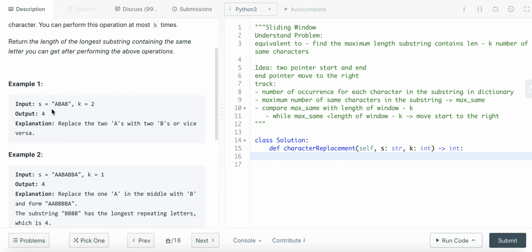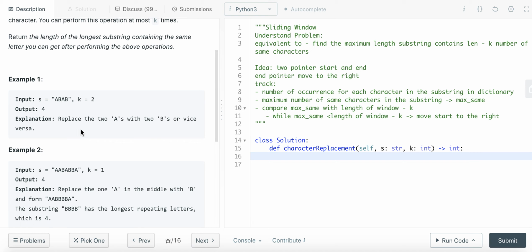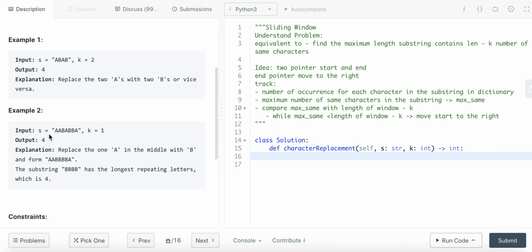Example 1. The string is ABAB, k equals 2. The output is 4. You can replace the two A's with two B's or vice versa to get the substring containing all same characters. And then in example 2, the string is given and k is 1.